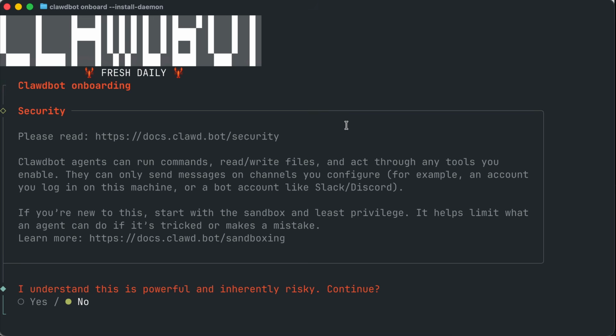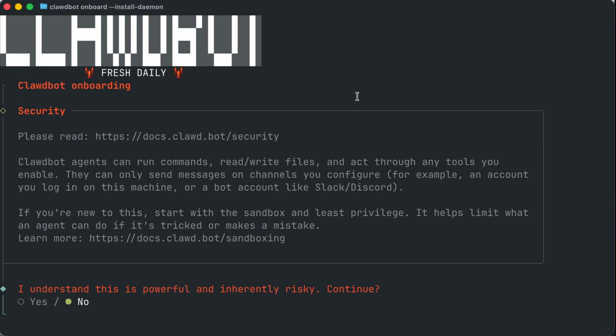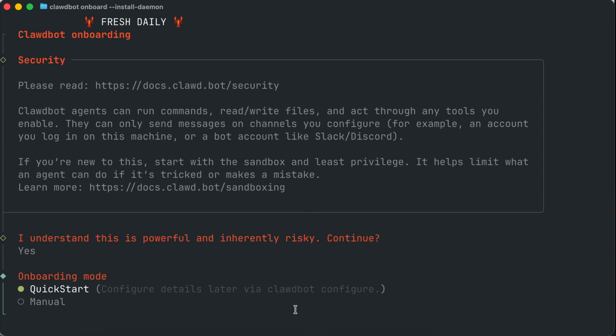Okay, the setup has started over here. Clawdbot opens with a big warning. Again, it links to the security documentation page, so be sure to check it out. It also says that this is powerful and inherently risky. Continue at your own discretion. Select yes to continue and then choose quick start for the easiest setup.